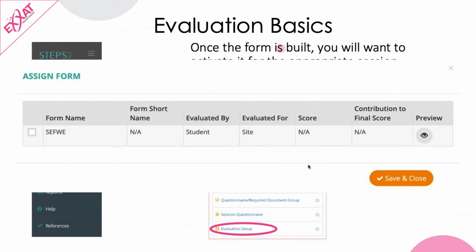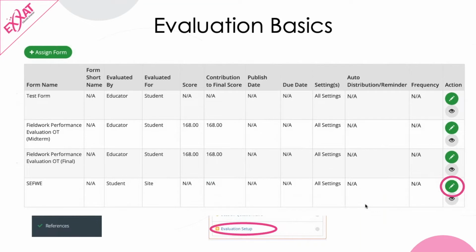This is going to open up a pop-up and it'll show you all the evaluations that have not already been assigned to this session. If you, for whatever reason, want to preview it, if you're not sure which evaluation is which, you can always click on this eyeball icon here, and that's going to show you a preview of what that form will look like. Once you know which form you want to use, you're going to check the box to check off the form that you want to activate, and then you're going to click Save and Close. Now the form will be active for the session, but it's not going to be visible to anybody yet.